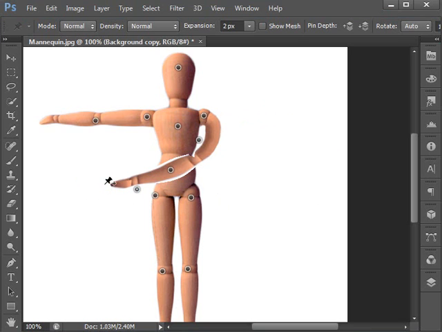Let's do this. Let's come up to our options panel at the top where it says pin depth. And there's a little option here where I can move it forward or where I can move it backward. I'm going to click the backward button. I may have to do it a time or two. There we go. Just did it one time. And look at that. It moves the arm behind the torso.